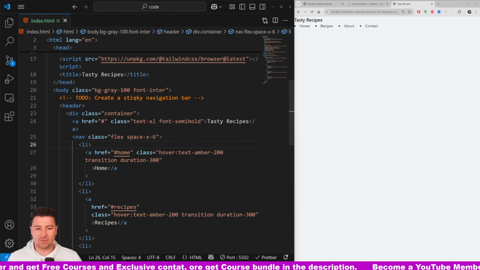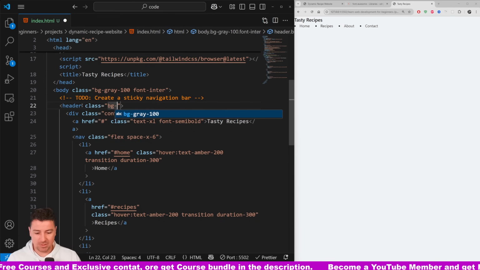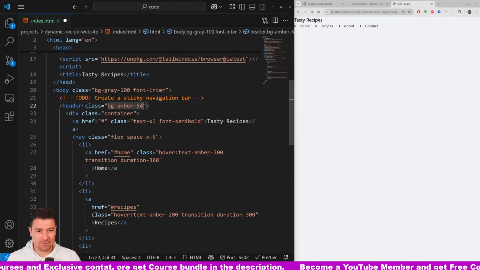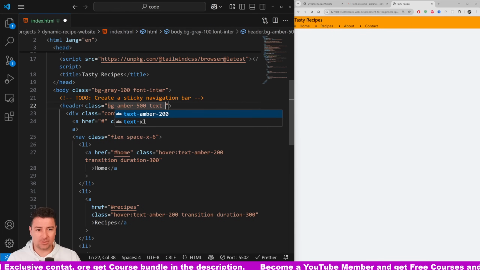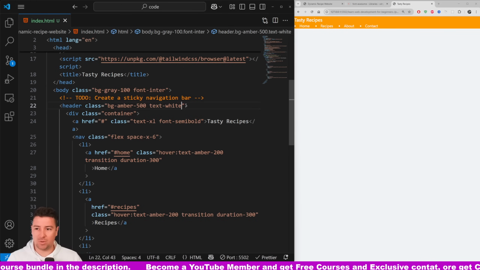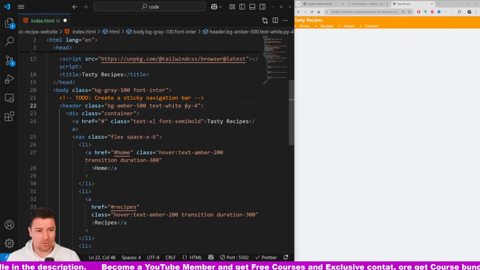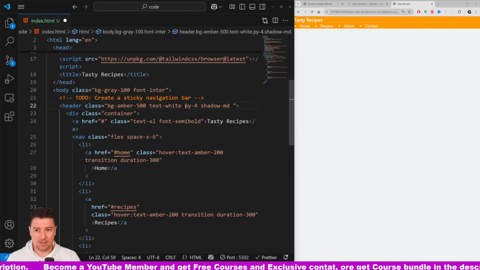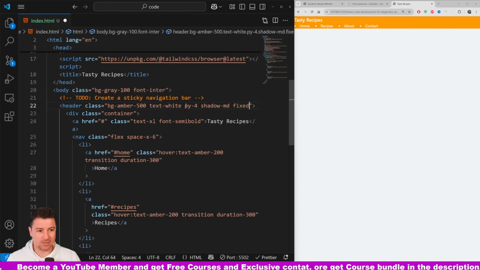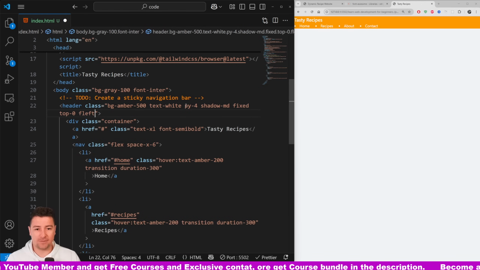Now let's move back to the header, because I'm not done. So everything that is in the header, let's add a class here. We have a bg of amber-500. There we go. Now the text should be white, but remember we added a hover effect to this. So when I hover over the text in the navigation itself, it's going to be amber-100. Okay, now let's add some padding on the y-axis of 4, a shadow-md, and let's fix this now to the top. Let's add fixed, top-0, that's where it should be fixed, and left-0.